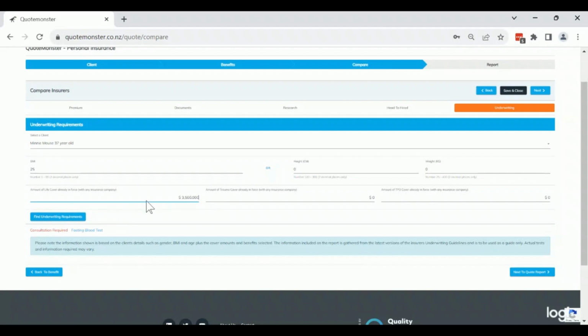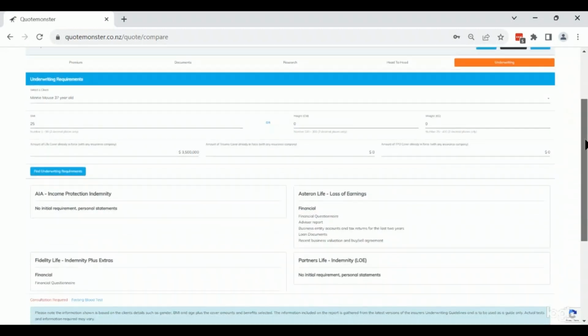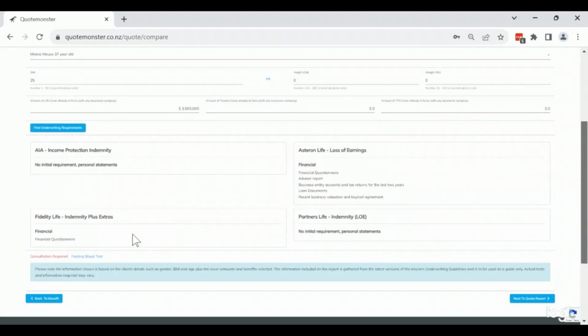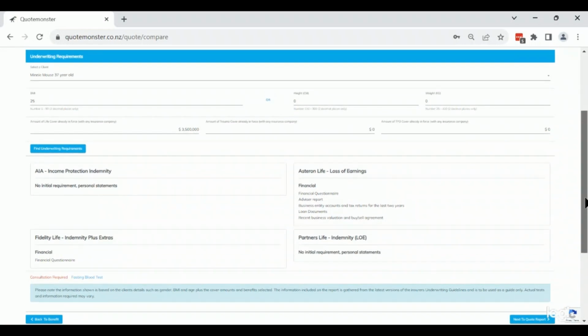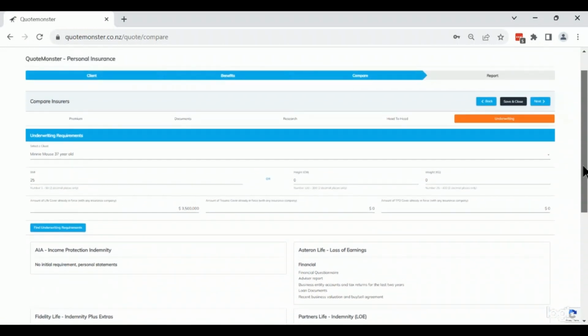So if, for example, Mini already has a bunch of cover with other companies, we can put that in here. And we can see that Estron Life and Fidelity Life has some additional requirements, so we can help our client prepare that when we do the initial application to help save some time later in the process and manage their expectations as well. So this can be a really helpful tool to go through. It's not a requirement, but it can be helpful.